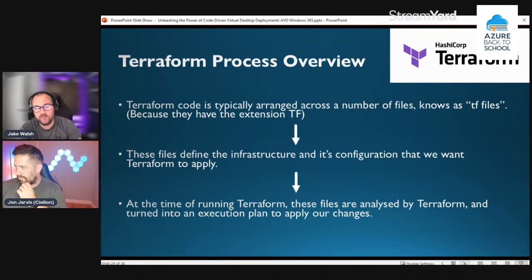So obviously, we need to run Terraform, and our Terraform is actually a number of files. They're known as TF files because they have the extension TF, and they define that infrastructure and the configuration that we want Terraform to apply. At the time of running those files, they're analyzed by Terraform, and then they're turned into an execution plan to apply our changes. So for example, those files will define our resource groups, our virtual networks, our subnets, NSGs, all of the stuff that we need as background before we can deploy AVD.